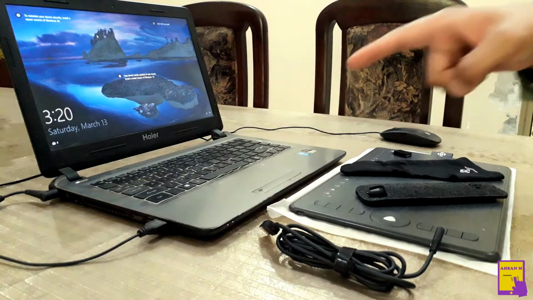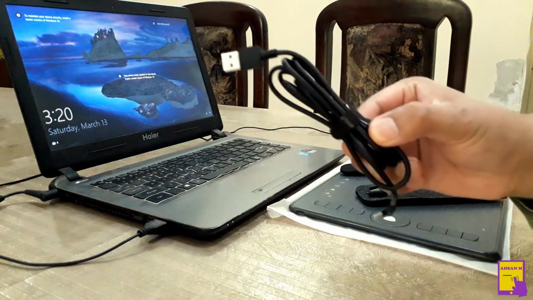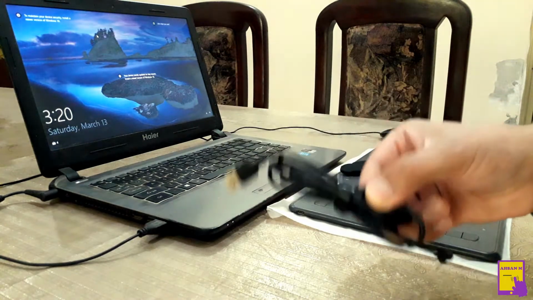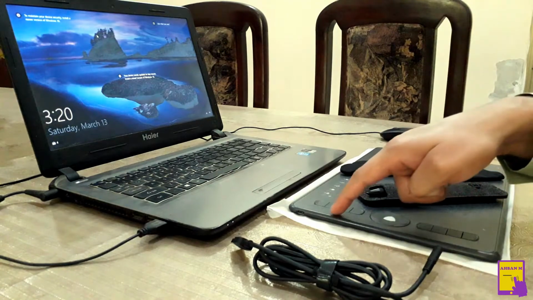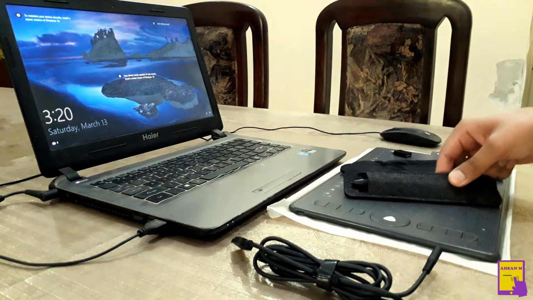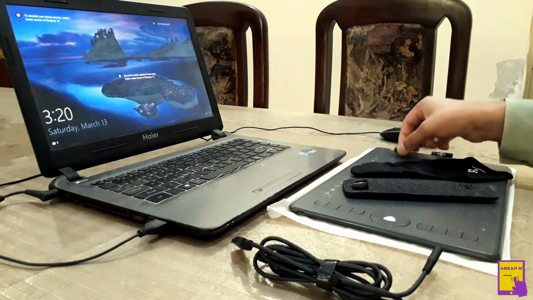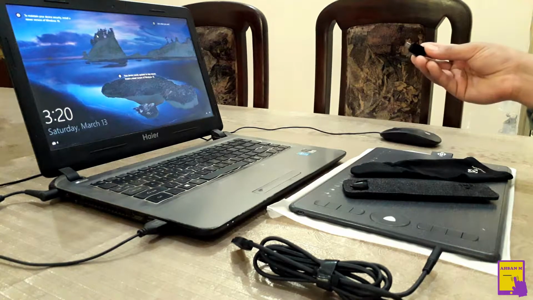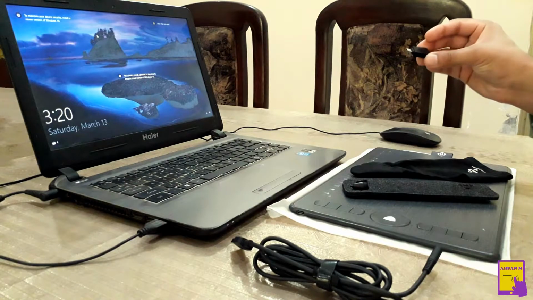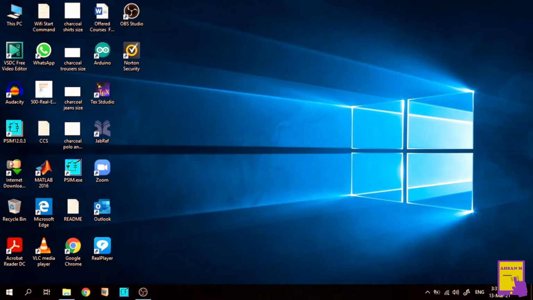The first of all is the laptop or computer. The second thing is the Type-C cable for connecting the tablet with the computer. And the third thing is the tablet itself, and the fourth thing is the pen, digital pen, and the fifth thing is the glove for wearing on hands, and the sixth thing is the Type-C converter for the mobile. So these are the things which are required for setting up this product with the computer. So now let's start the setup of this product.